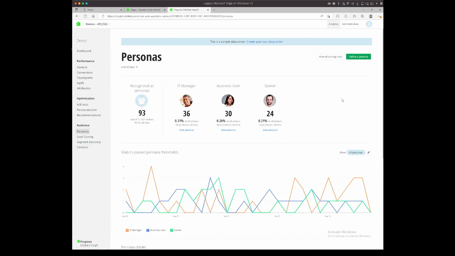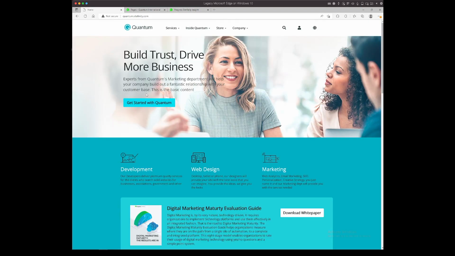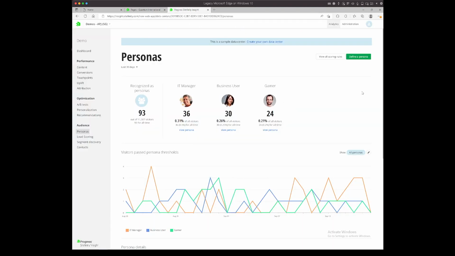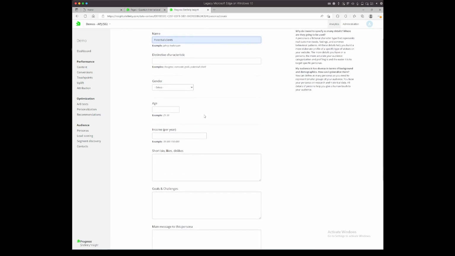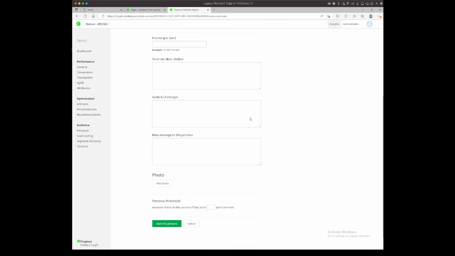For today's demo, I am looking at a potential client for users who are coming to the Quantum website. So I can easily define a persona based on that by clicking define personas. So I click on the name, so it can be anything. In this case, I put it as a potential client. All these are not compulsory, but if your UX team has already provided you different personas, you can use this to create it. So it makes it easier to show up.